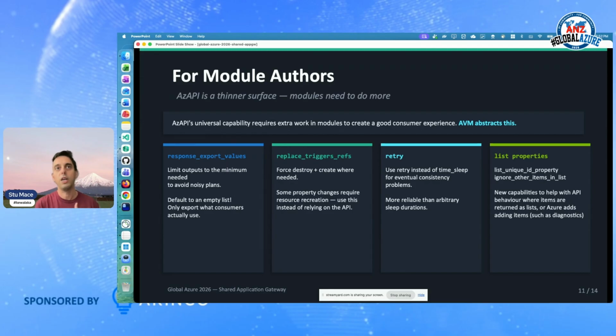So keep it lean, keep it to computed values only. Another challenge with AzAPI is it doesn't always know, unlike AzureRM, which is lovingly crafted, when a property will cause a resource to be recreated. With the exception of name, it knows that when the name changes, the resource needs to be redeployed.